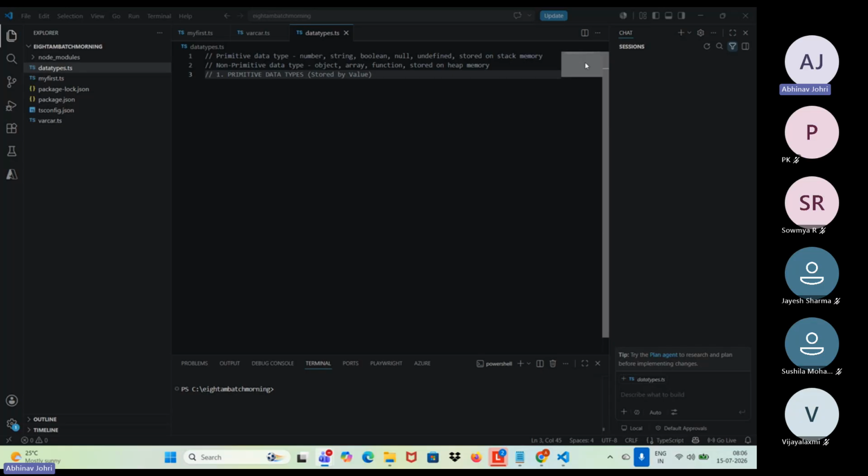And non-primitive types are objects, arrays, functions. They are stored on the heap memory. Okay, that is the basic difference between primitive and non-primitive.